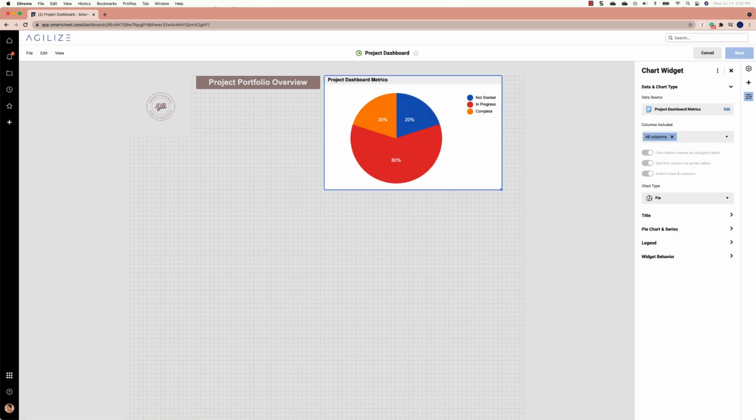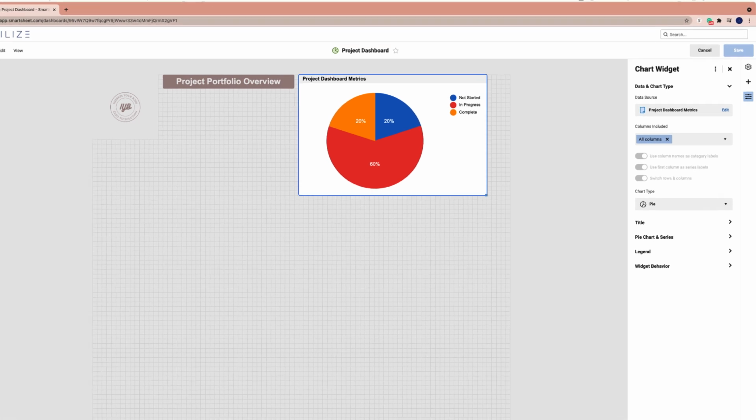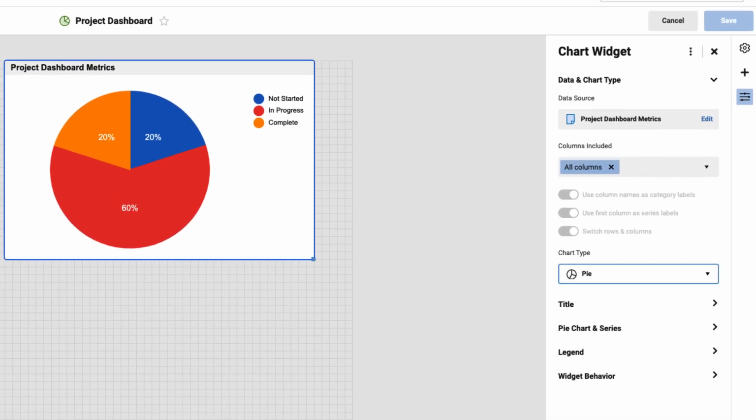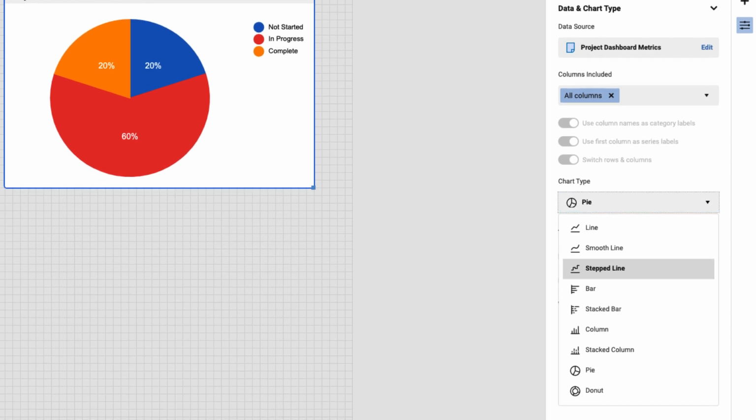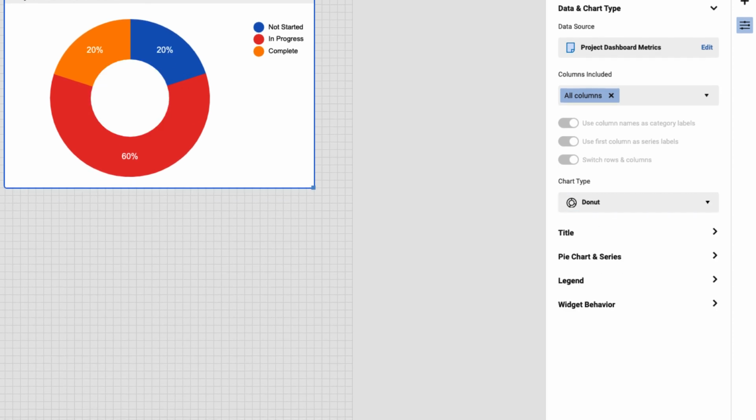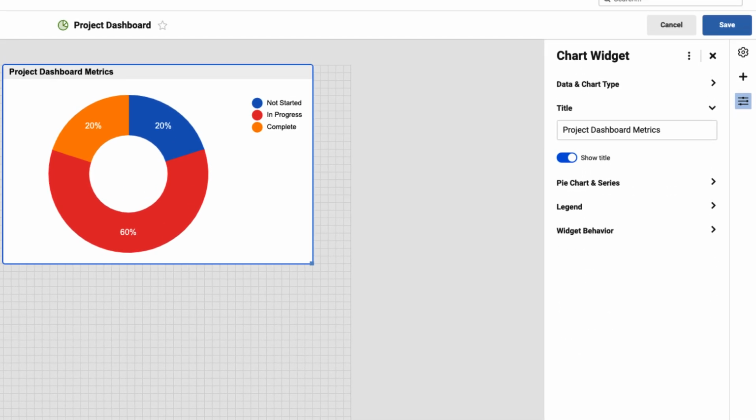While I like the look of a pie chart for this data set, I'm pretty biased to the look of a donut chart type. So in my chart type dropdown, I'll change the pie option to the donut option. Next, I'll update my title to something that matches the data that I'm showing. So I'll change this title to Projects by Status.